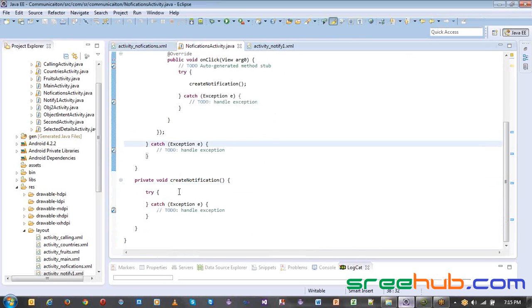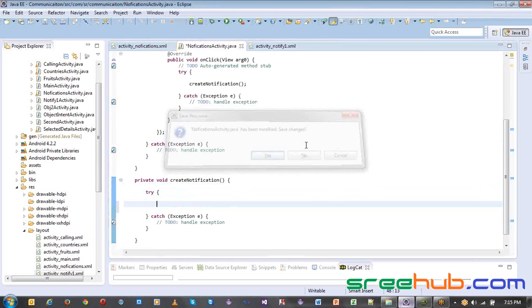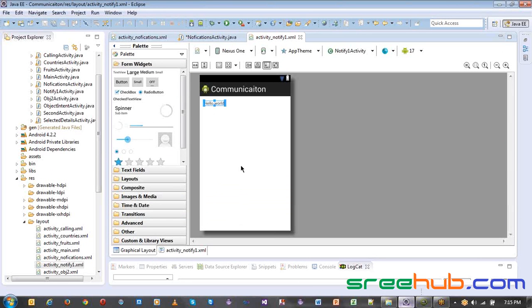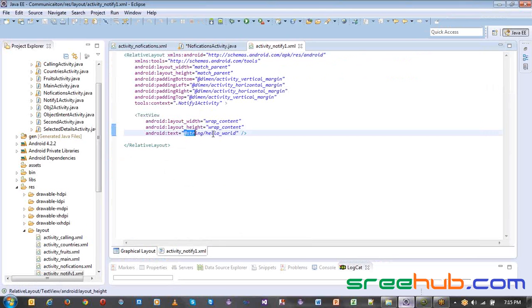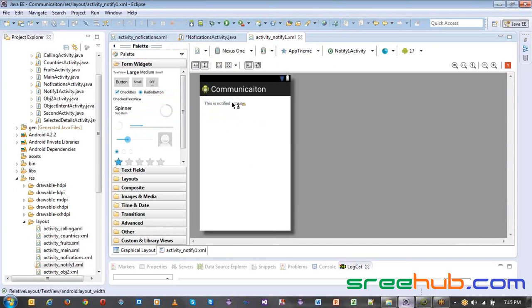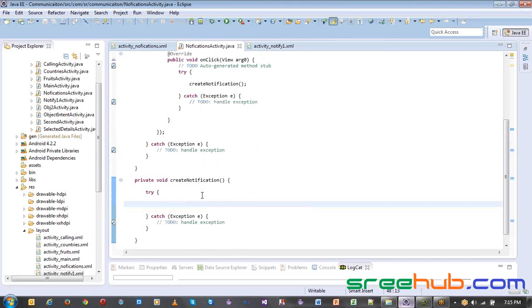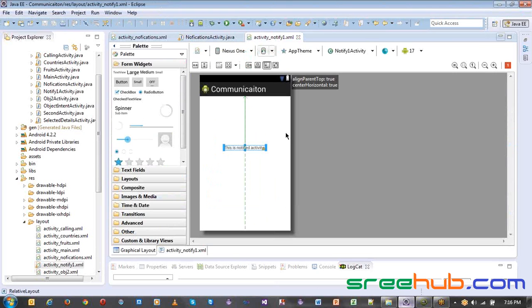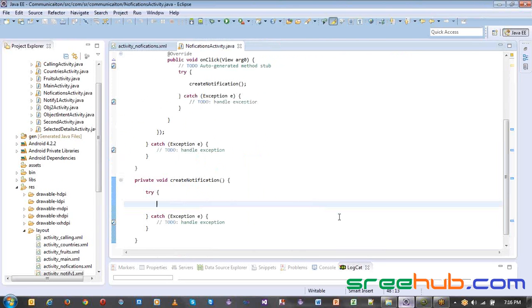So let's create this. So this is the notified activity. I'm just giving some data here so that we'll see that. Okay, it is a notified event. Now we are not going to go to this activity directly from our notifications, but we'll go to this activity based on the notification alert, and on select of that alert we'll go to this notification activity. Fine? We'll see how to create.